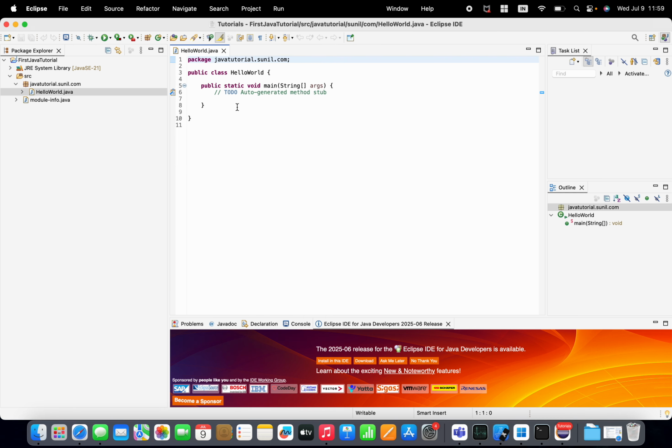We get the syntax of a simple Hello World Java class. The package name here is the same package name we created. Packages are defined by the package keyword, and we have a class HelloWorld. The class name and the file name will be the same, HelloWorld, with only .java as the extension.